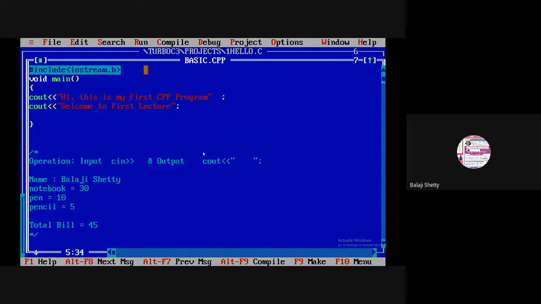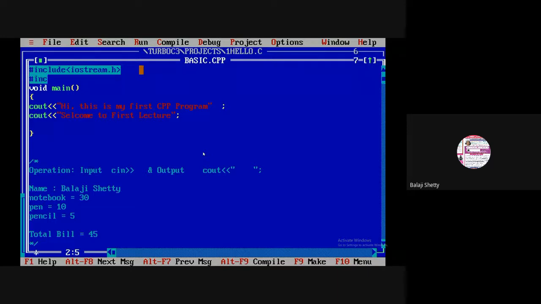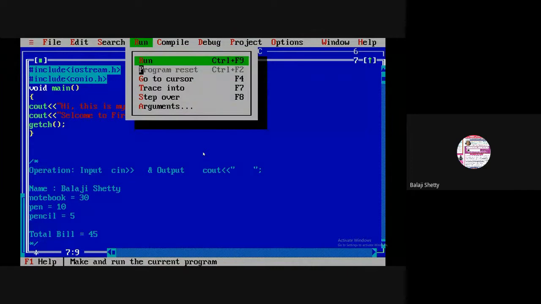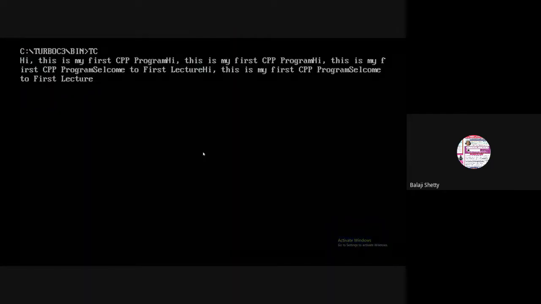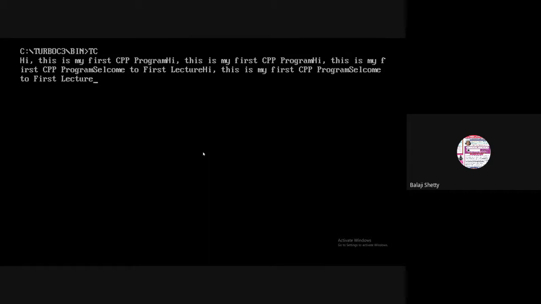For that, write include one more file called conio.h, and here write getch. Getch means get the output. Now run the code. Now no need to press Alt F5; immediately I got the output. But the screen is the same. I am getting the output of the previous code also.